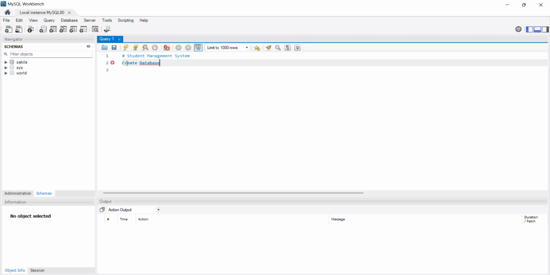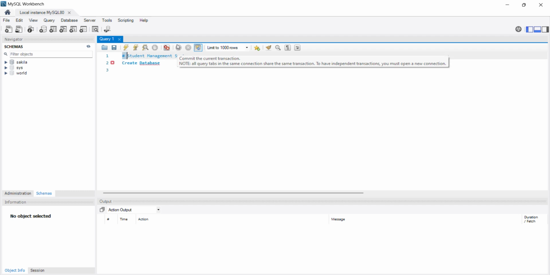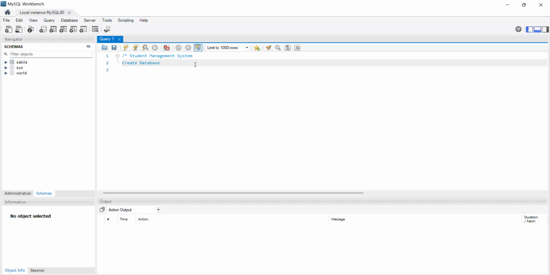Ideally, create database is not a complete query which I have written. I have written it just for my reference as a heading. So either I can put a hash here and instruct the computer this is not the line to be executed, don't worry. Or if there are multiple lines and you don't want a hash everywhere, you can put a slash and asterisk, and at the end put an asterisk and close with a slash. This will instruct the computer that these lines are comment lines, not for execution, right?